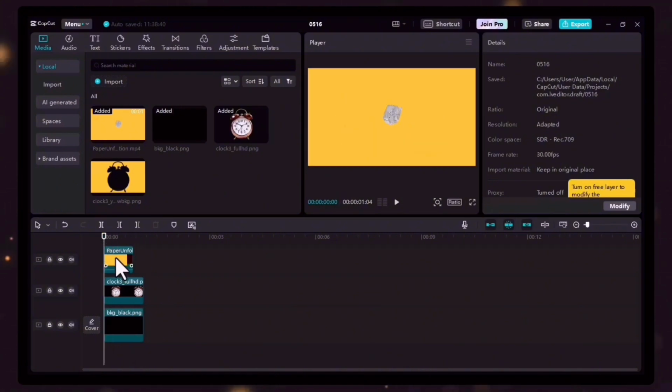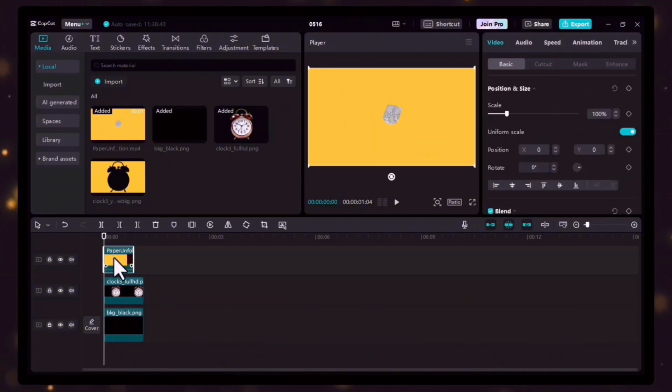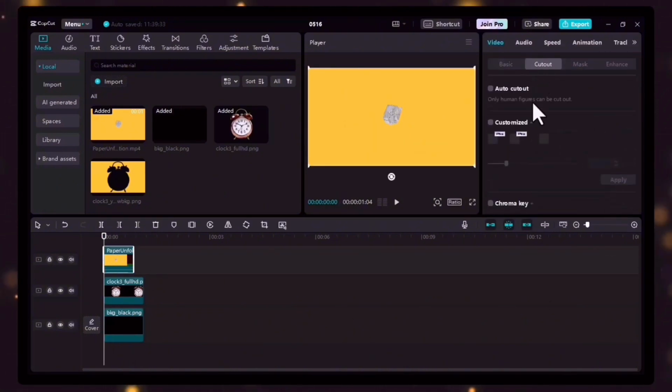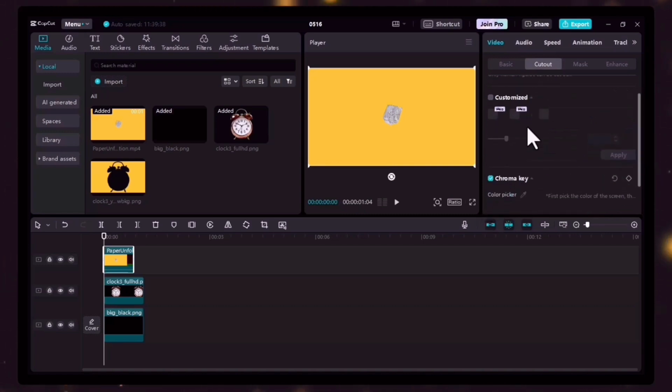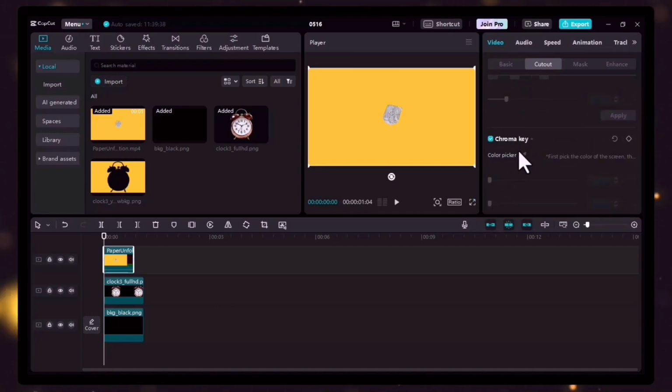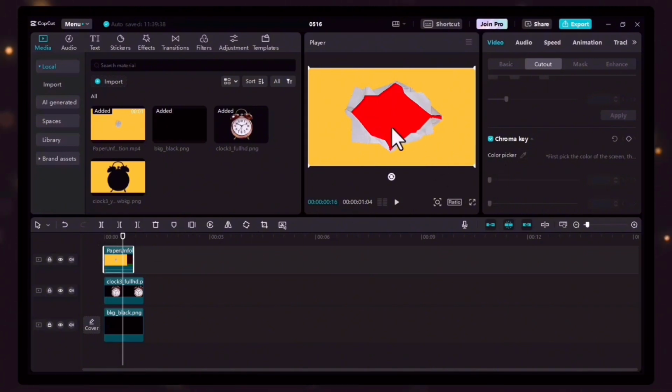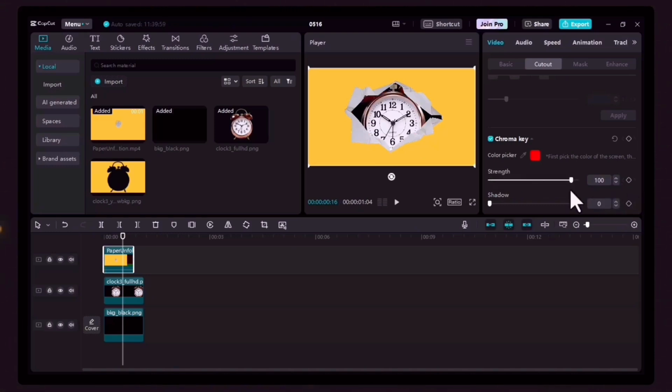Okay, then select your footage layer. Remember, it should be selected. Go to the Cutout tab, Chroma key, and with this color picker, you need to select red. I will increase the strength. Okay, maybe 100, because it doesn't affect the rest of the picture. Now let's see what we have done so far.